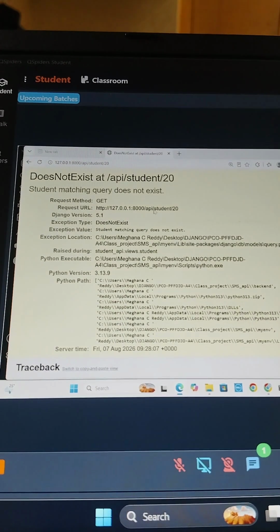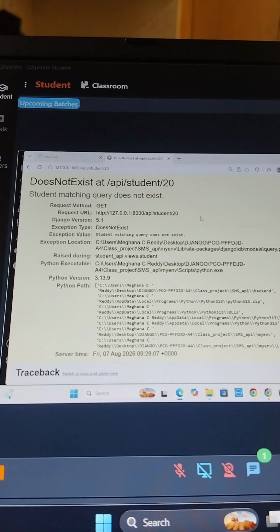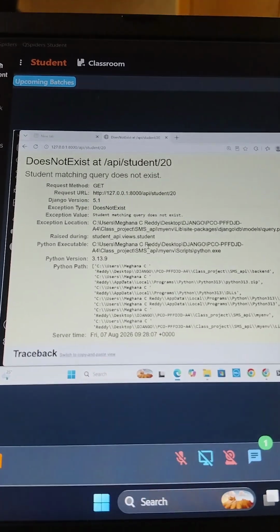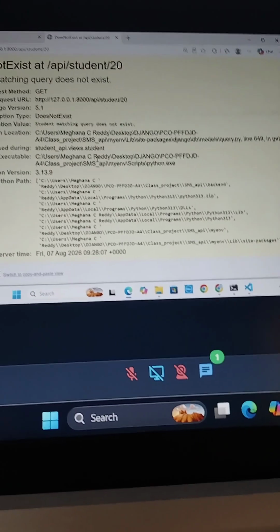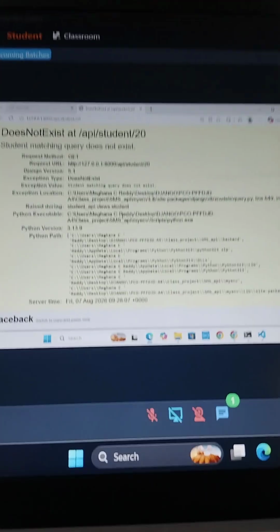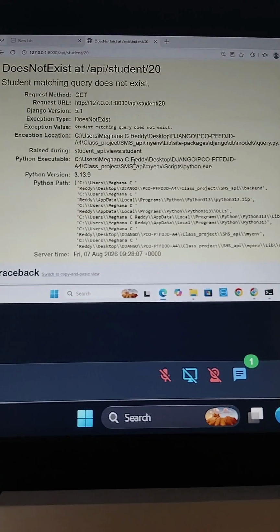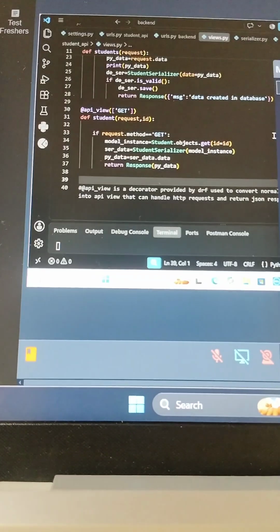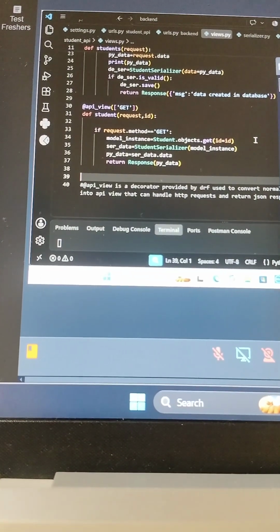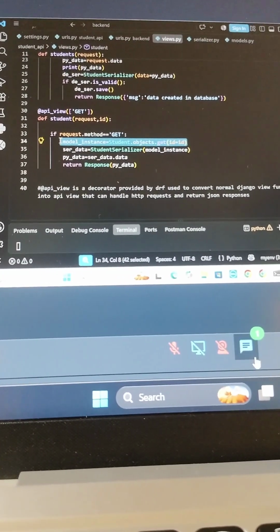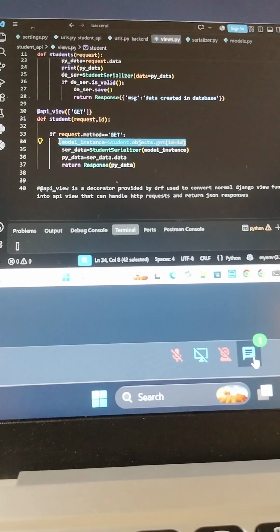Instead of getting this error, I want to send a response. I don't want to display the does not exist error. Instead of this, I want to handle this. How can I handle this error, everyone? ID equal to 20, but the 20th record is not present in the database. So how can I handle this error caused by get method? In your Shopsphere project and all, we have handled it. How?